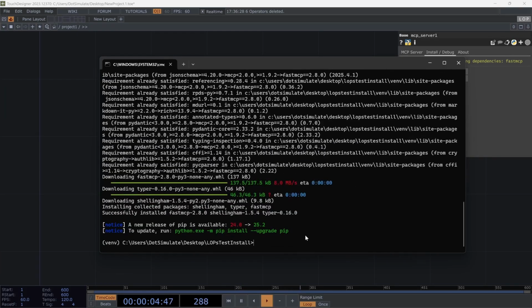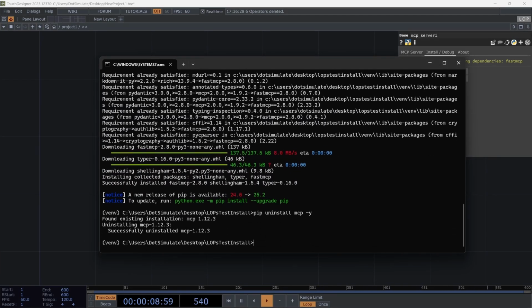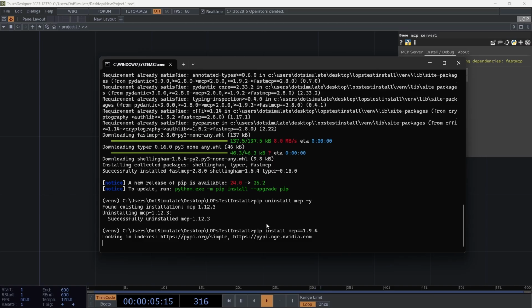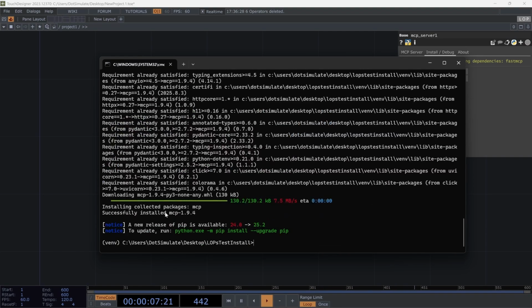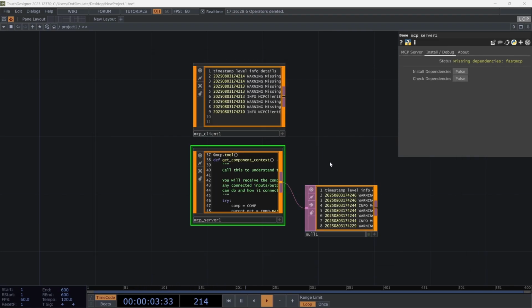And we're going to want to also do that to MCP. So I'm adding the -y, and it's not going to ask me to hit yes. And pip install mcp==1.9.4. And this is before the changes that we need, the WinPy32 stuff. And now that's all good, you can click out of that or just close it out.